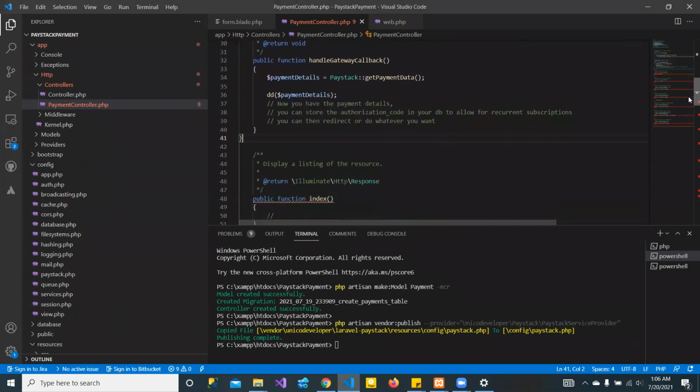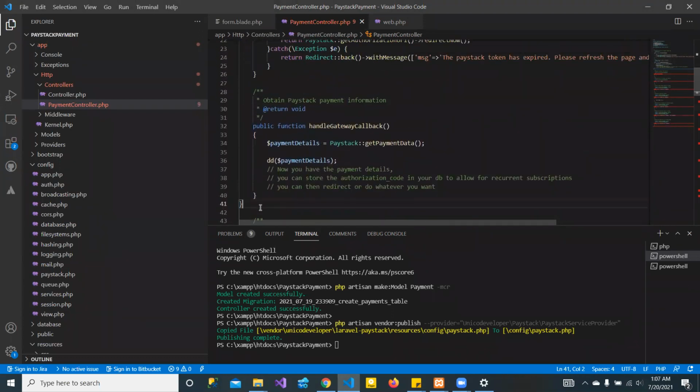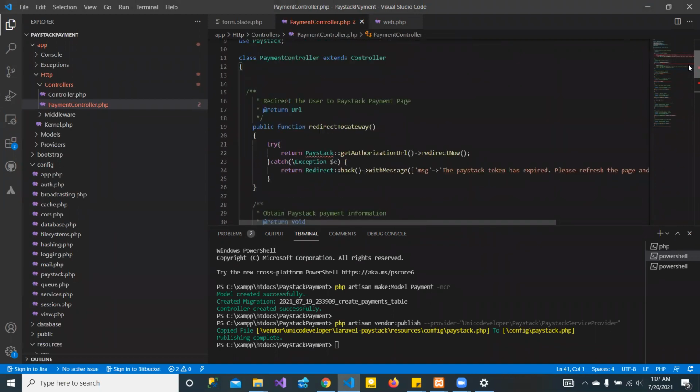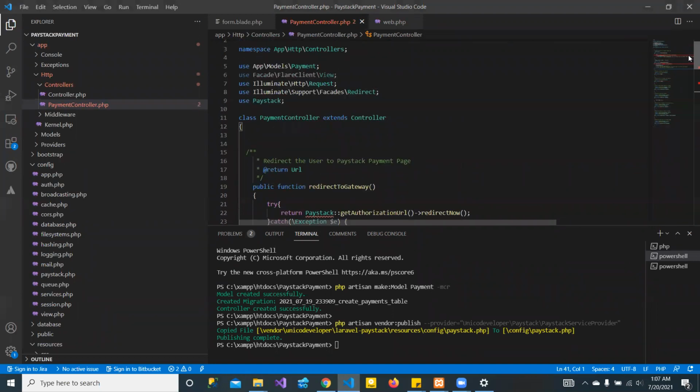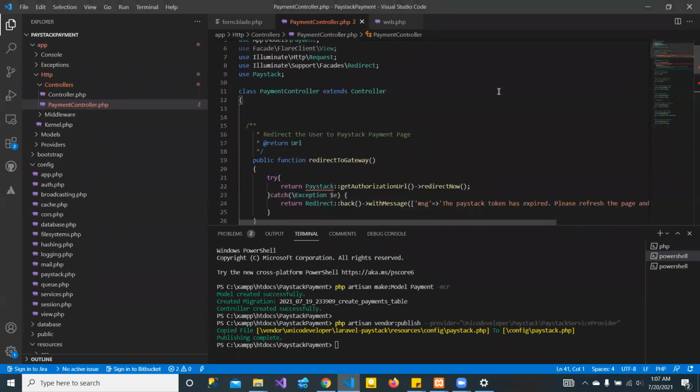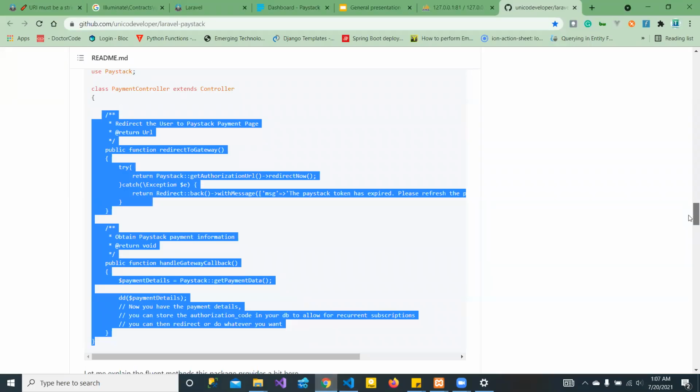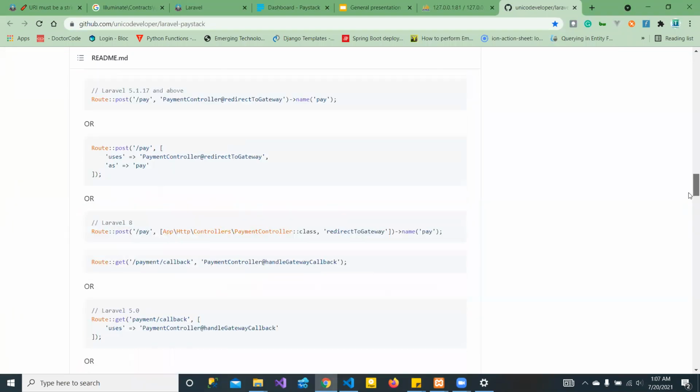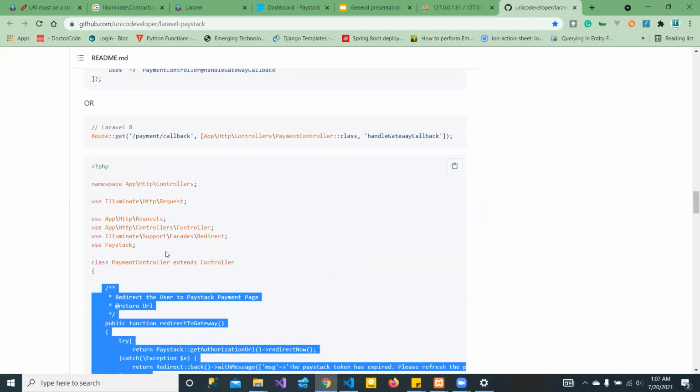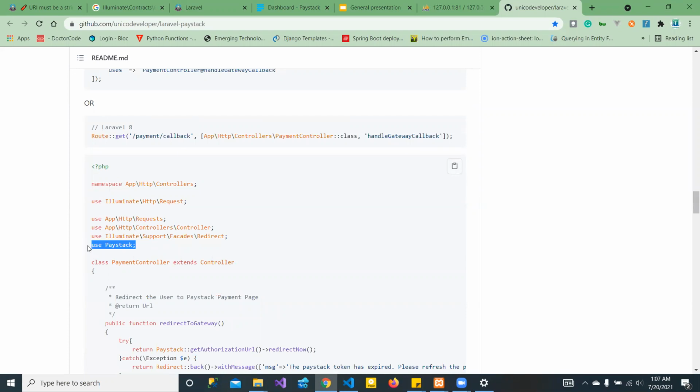So is there any error? Yes, it's complaining of this curly brace. Now that the curly brace is gone, we have our information. I don't know why that is complaining, but let's quickly check if there's something that is missing. We're using use Paystack.